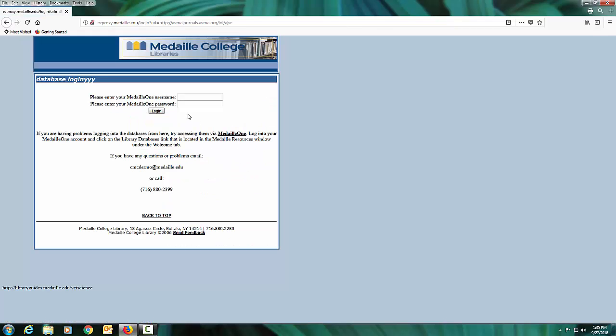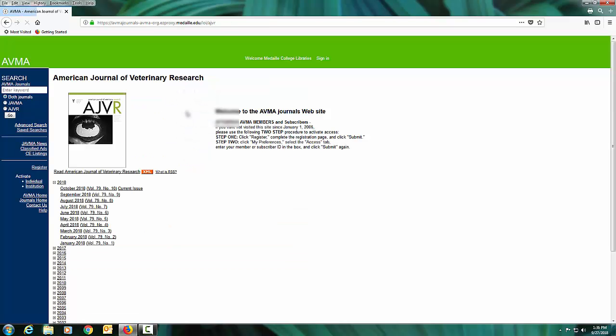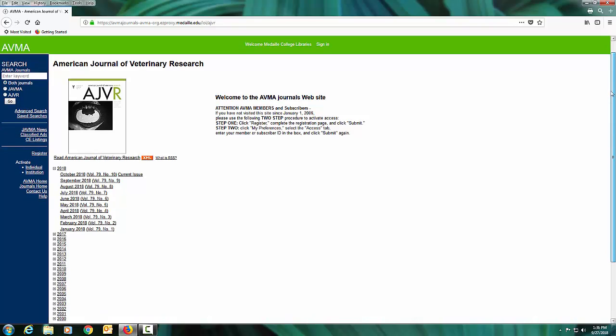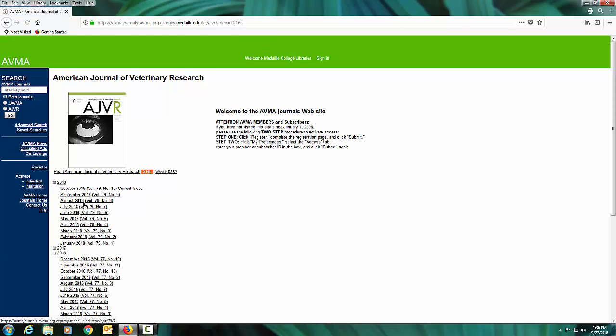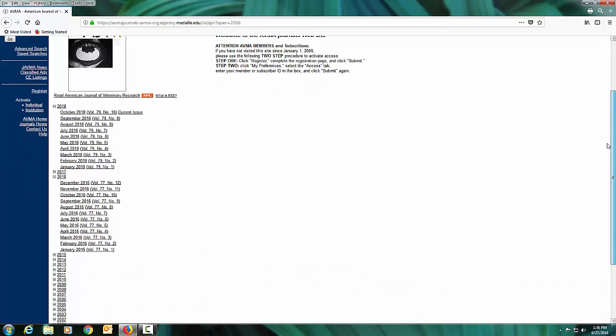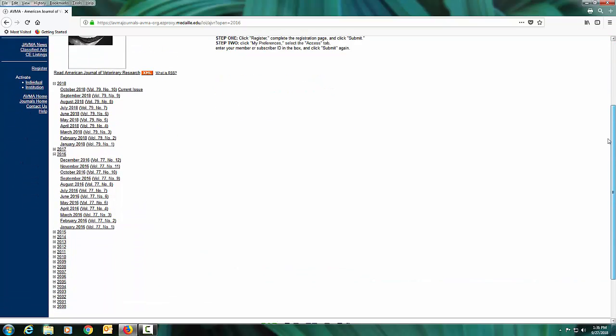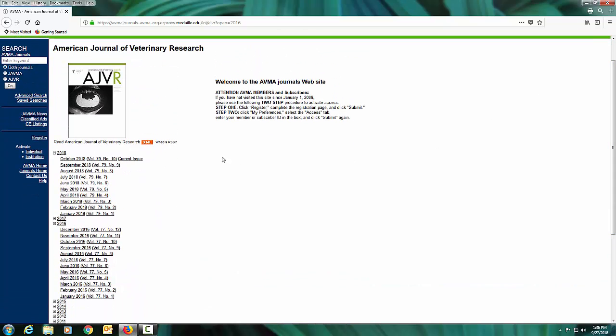Because it is a subscription database, we do need to log in with a Medaille One username and password. Once you do that, it brings you to the search screen for the database. You can search by specific issue. You can go ahead and open up any of these issues, and it does index back to 2000, so 2000 to the present. We're actually going to go ahead and search the database though.